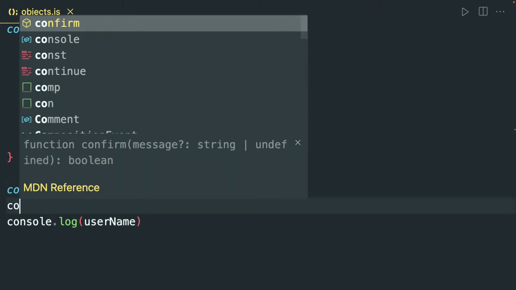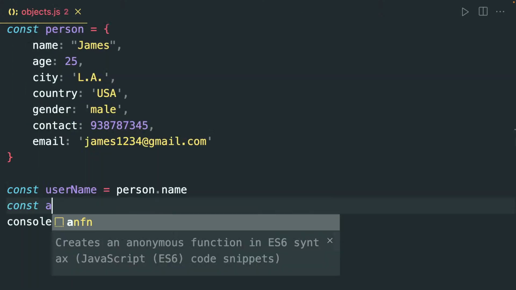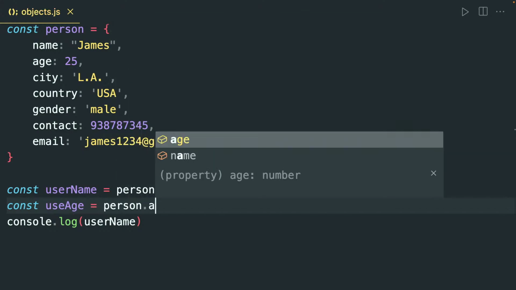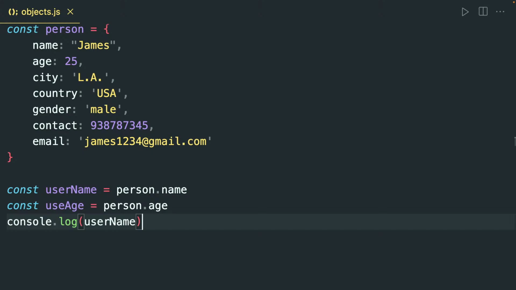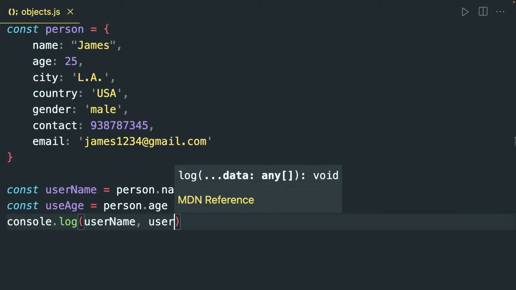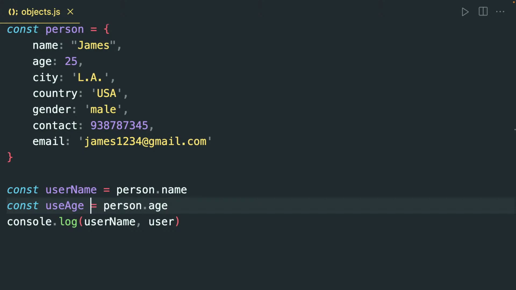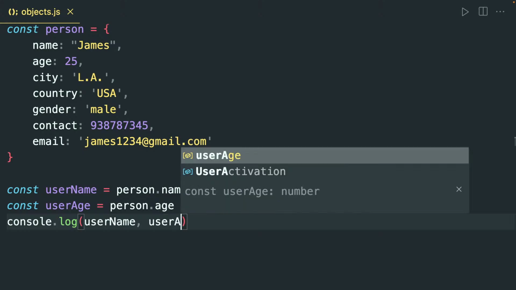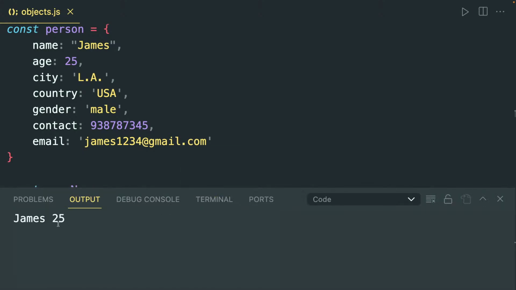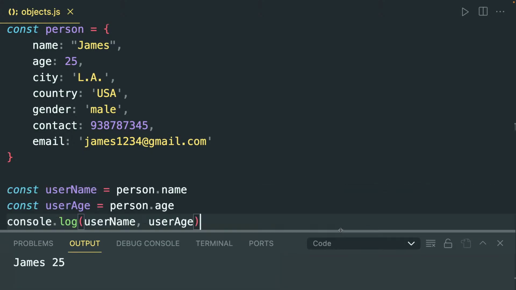Then we can write something like the age, or something like user age. Then we can write person dot age. Then you can again use, wait a minute, this user age, and if I print it, we have James 25, right?